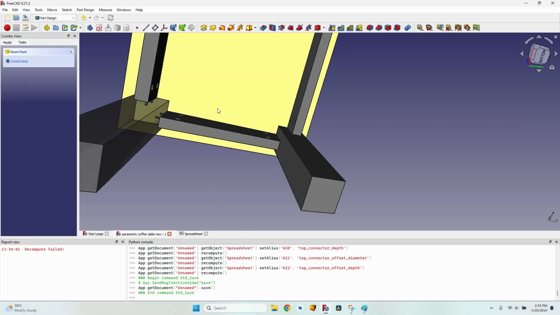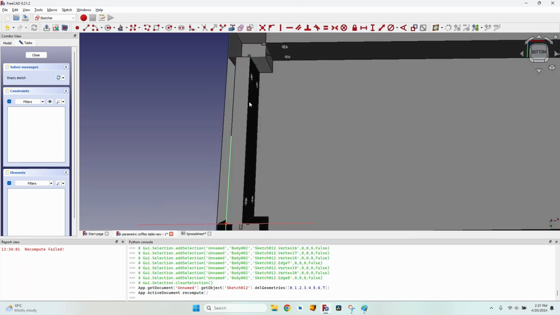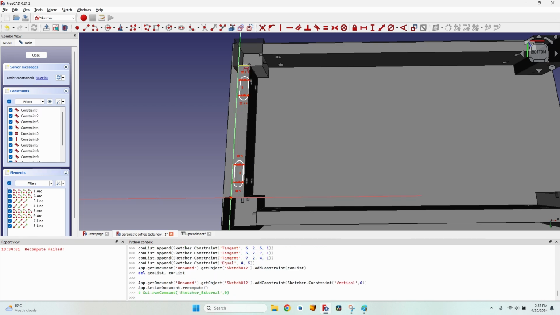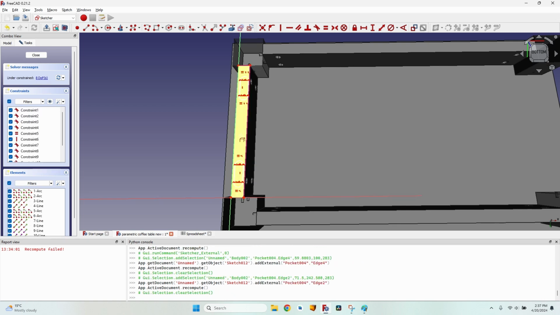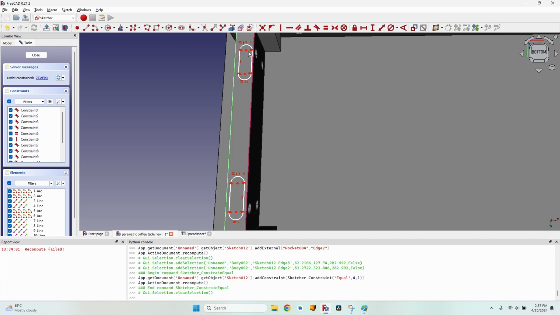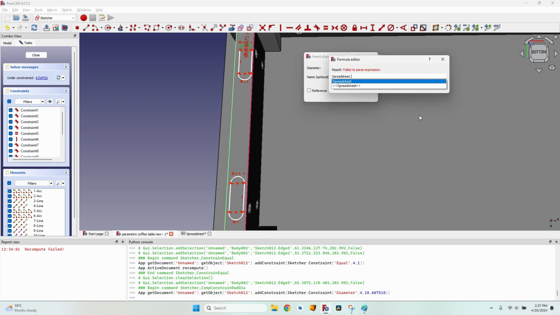I will use some threaded inserts for the top and Allen key screws for connecting. I will go to the spreadsheet and enter them. Here is the short rail, and I will draw some ovals on it, and I will select external geometry, outer lines of the rail. Now I will make these 2 equal, which will make equal diameter. I will give a diameter to the top one. It's spreadsheet rail top connector diameter.